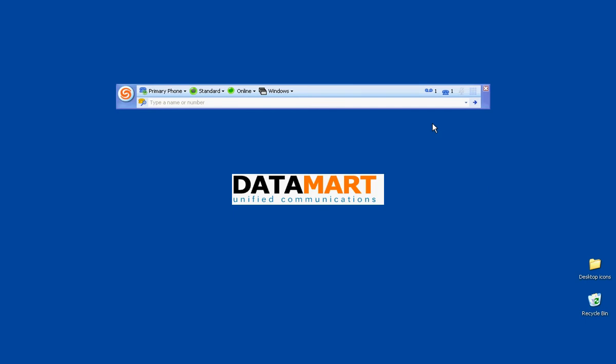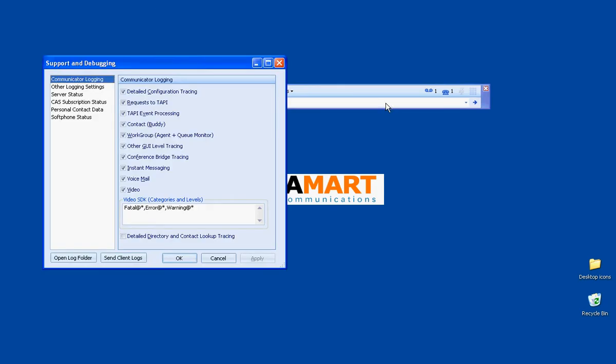To start the debugging feature, we simply drag the mouse over the search bar in communicator, hold Control and press F12. This brings up a new window that provides the communicator logging settings, the server status, personal contact data settings, and other useful information.